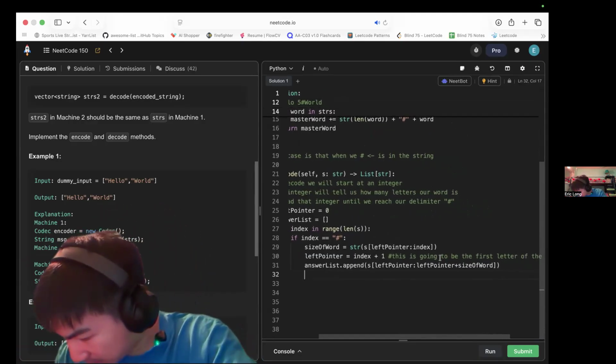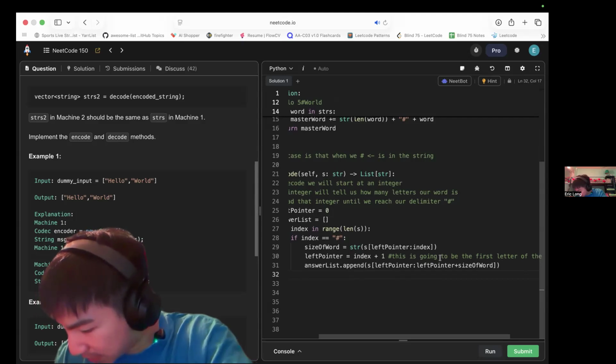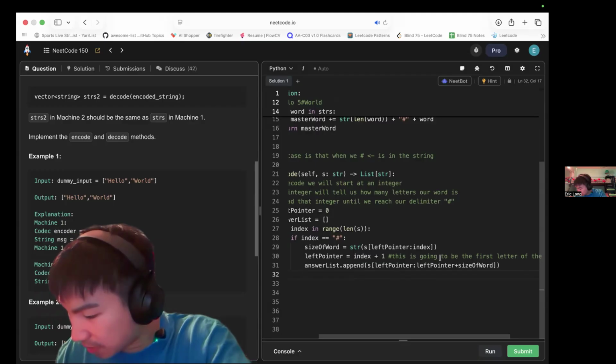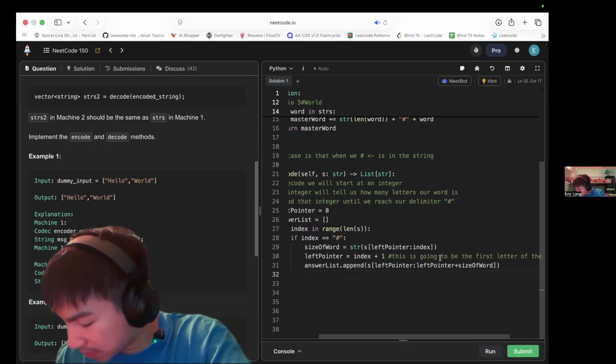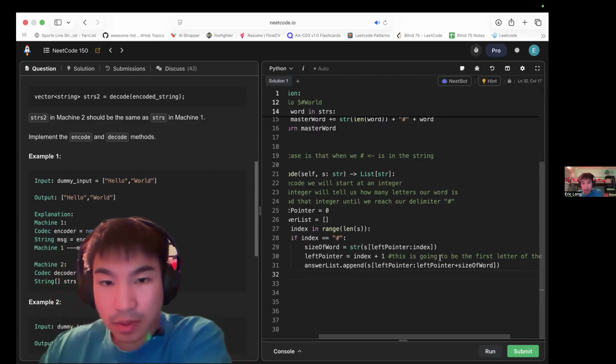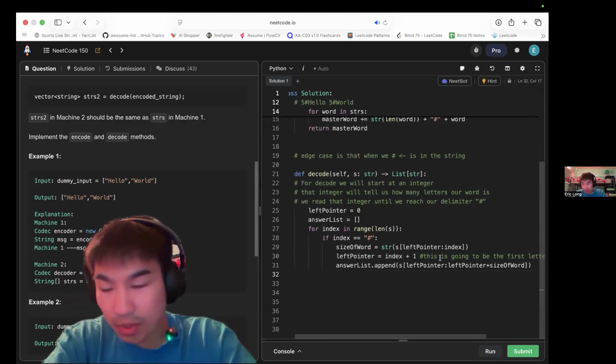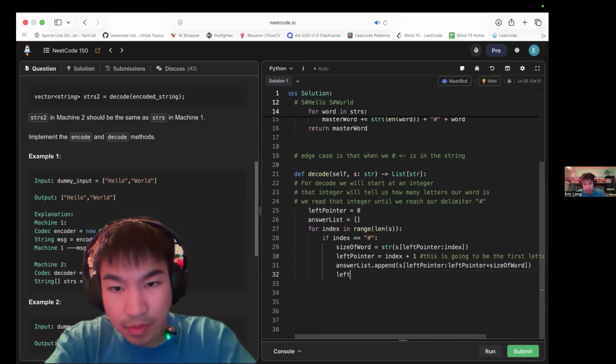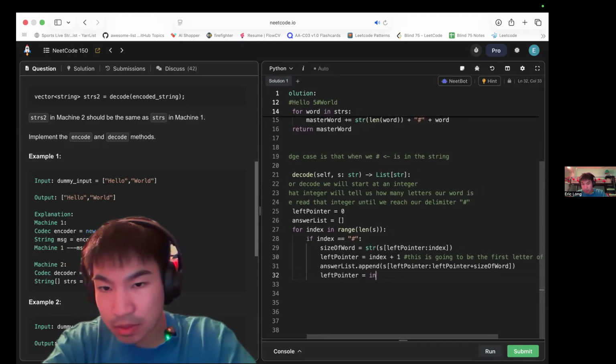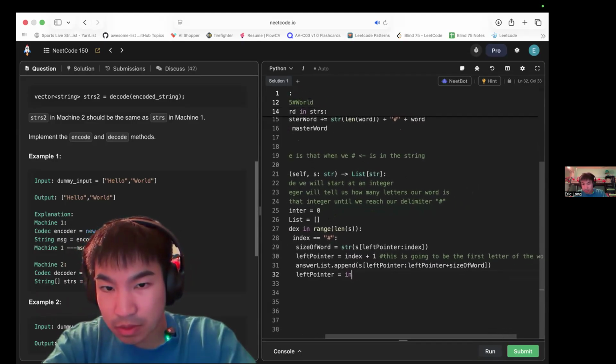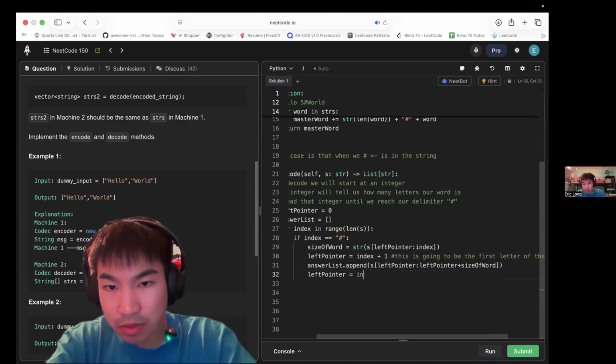Hello. Left pointer was at H, and we pointed like that. Okay, now we change left pointer. Left pointer is now equal to index. Say plus equals.